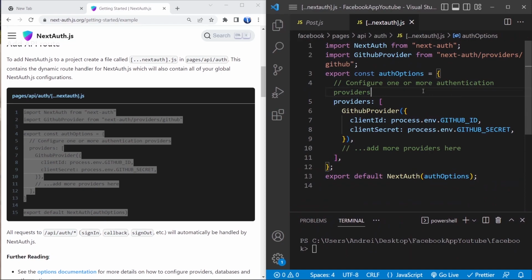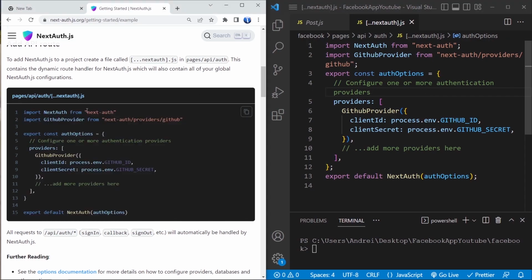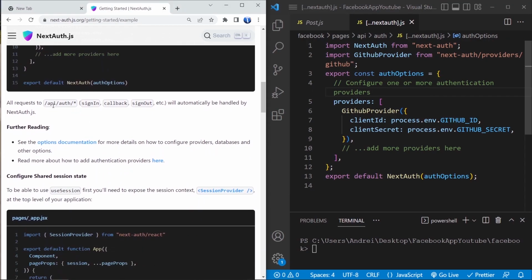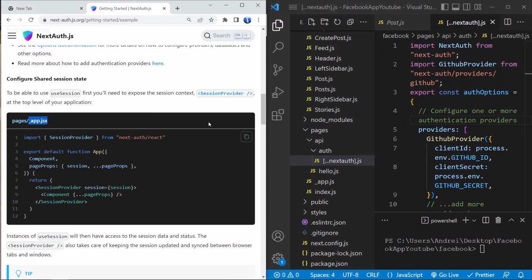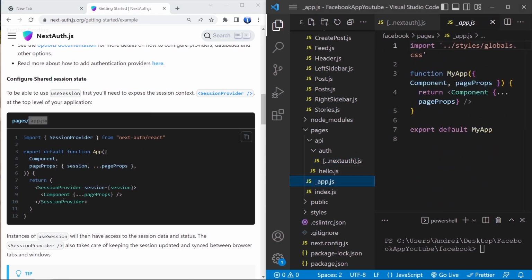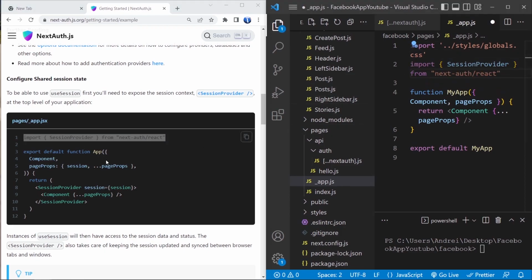Now we are going to need a couple more things, but first let's continue and see what else we have to do. As you can see, NextAuth.js is going to handle the sign-in function, the callbacks, the sign-out, etc. Now, what else do we have to do? We have to go to _app.jsx, and we have to wrap our component between this session provider, so we can use the session coming from Google after we log in. So the first thing we have to do is to copy this and import SessionProvider from NextAuth.js.